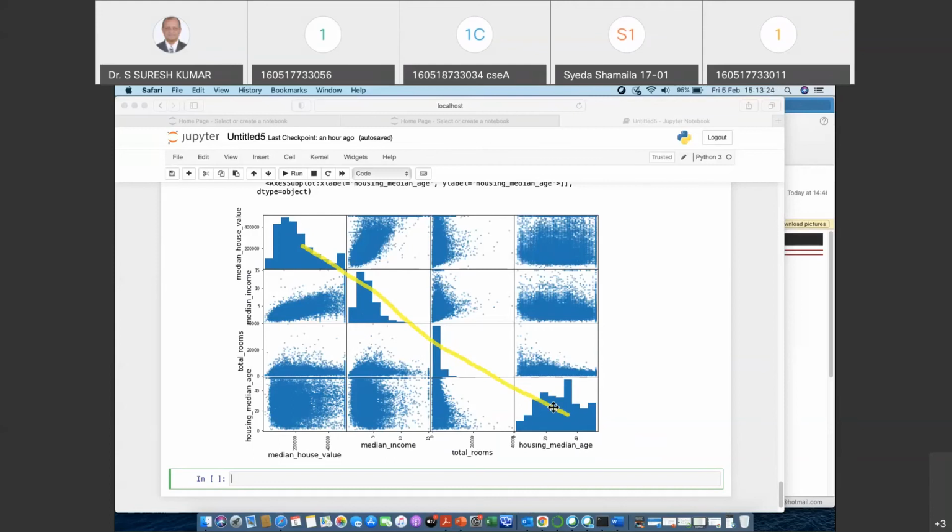Please see over here. When you want to predict the house median value, ideally it is the median income. There is no use of the number of rooms or the median age or anything. So we will go by the plot of house median value and median income. We will zoom in on this median income and see what it reveals. So how do we zoom in using Python? Who can help me out?